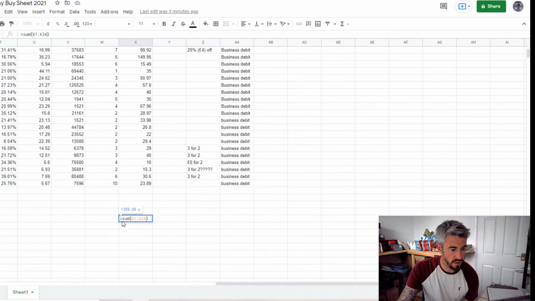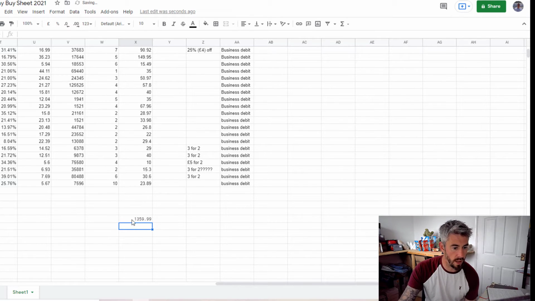The sum is simply this: equals sum, open bracket, X is the column we're in, number 1 is preferably where we're starting from, colon, X, same column, 34. That is simply where we're going to stop adding the columns to. Alright, once you press enter on that, it will add up everything in that column, give you a total.